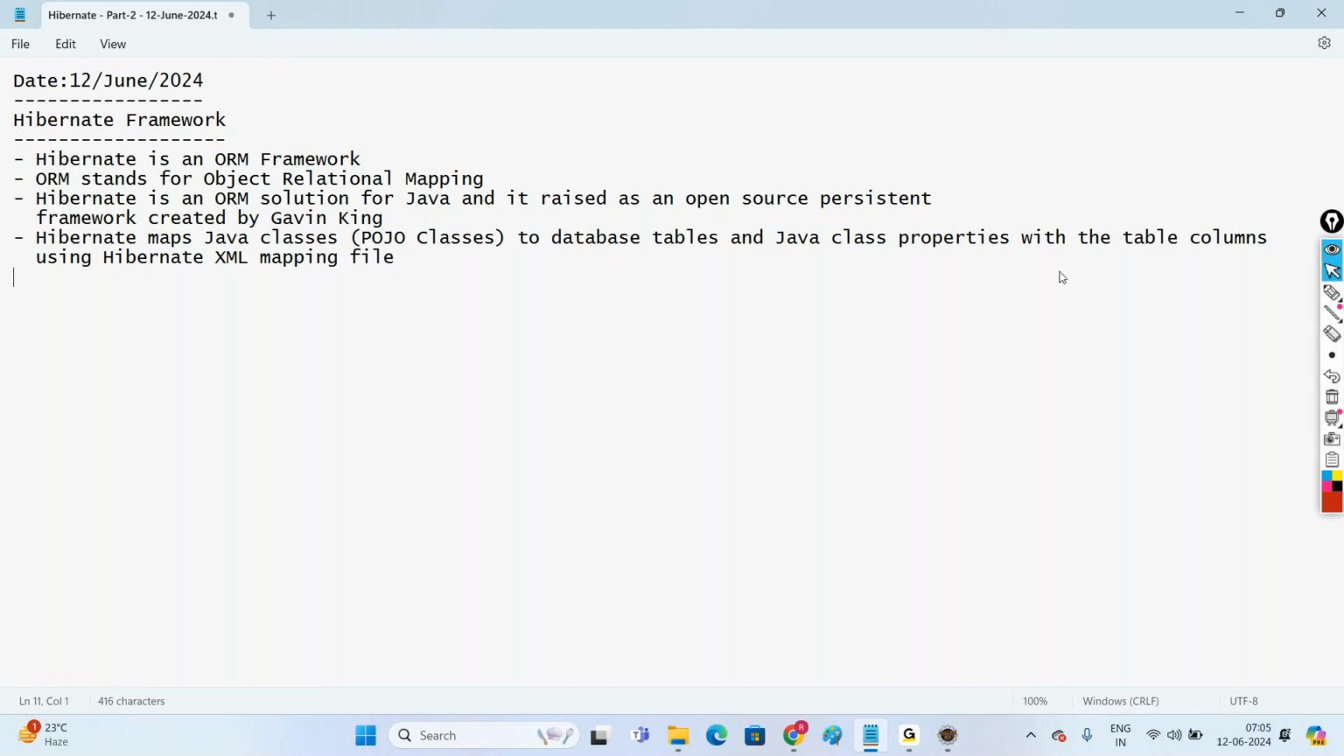So here we have to create one mapping file, for example emp.hbm.xml. HBM stands for Hibernate mapping XML. This name can be anything. In this file, we map our class with the database table, and we map our class properties with the table columns.